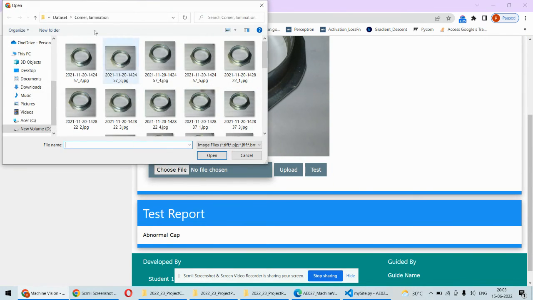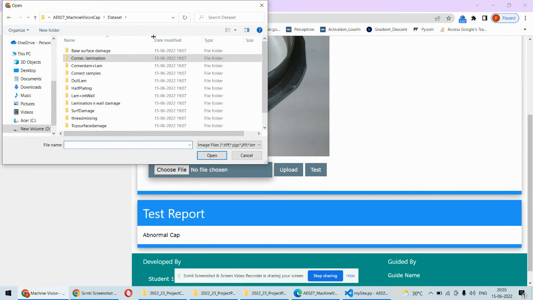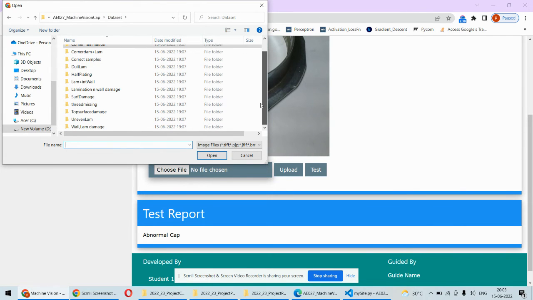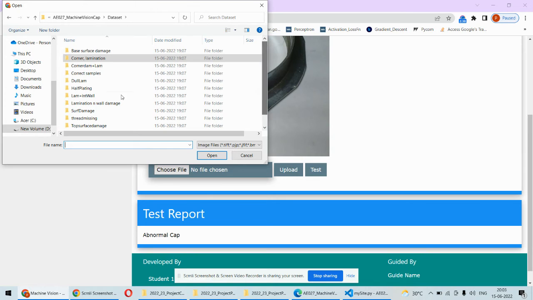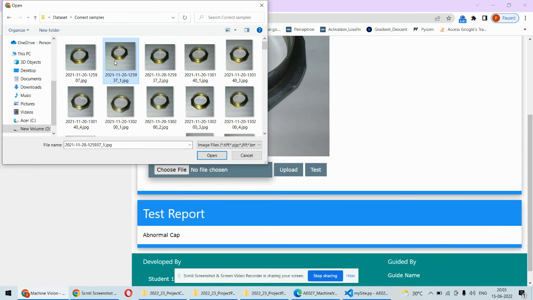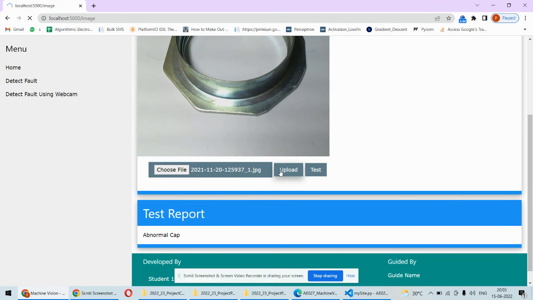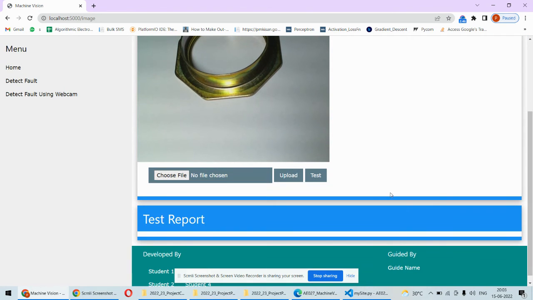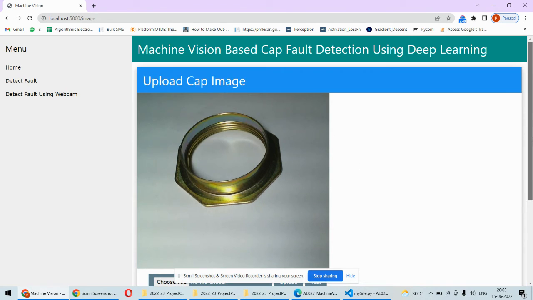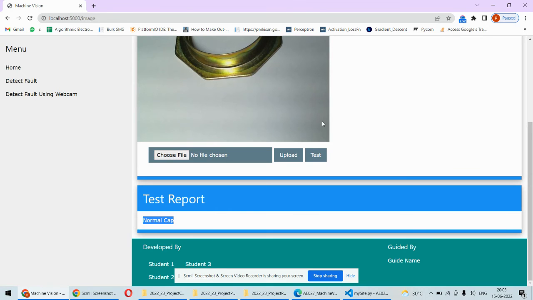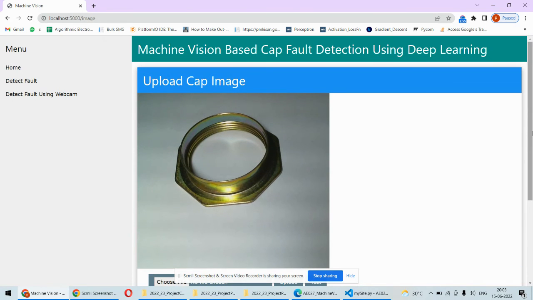It was abnormal because of this problem, but we can consider some other normal caps too, or there are various damages we can see. These are the correct samples, which do not have any kind of damage. So we'll upload this one, and this is the correct one. Once you click on test, it says this is a normal cap or correct sample, not having any problem. This way the product can be inspected, and it can be inspected from the live webcam as well. So this is all about the complete implementation of this particular project.